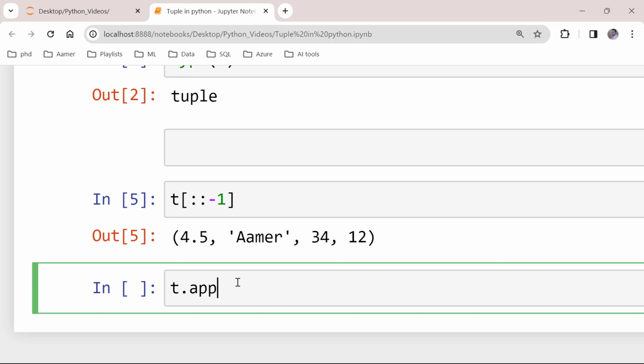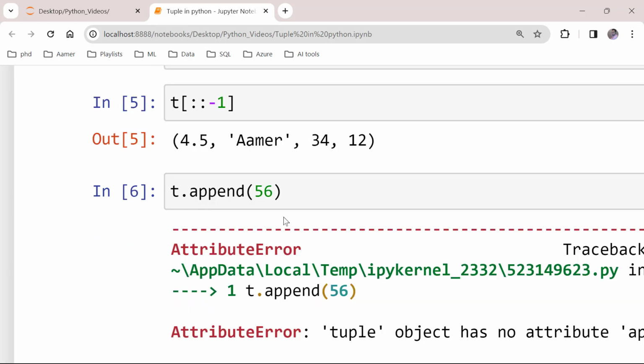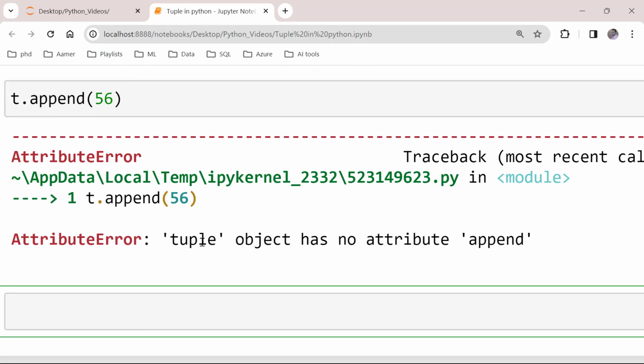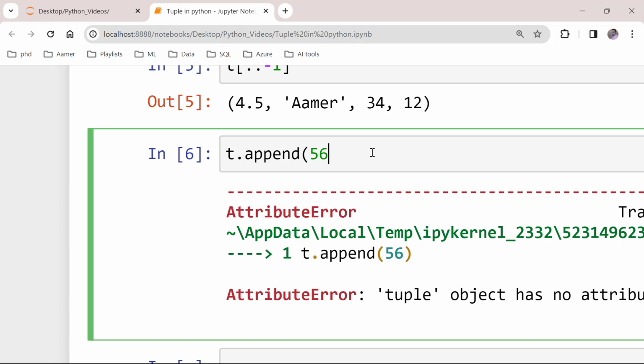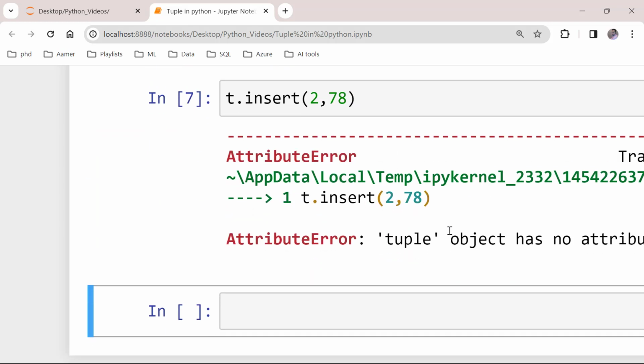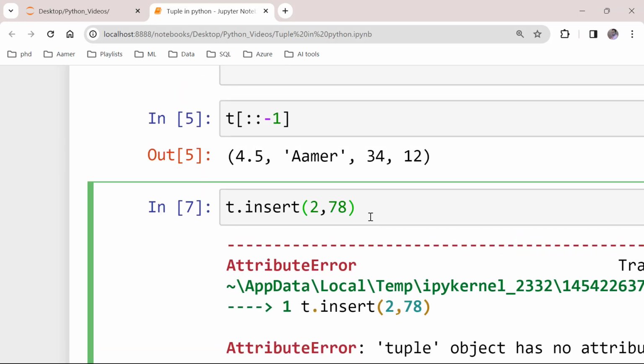Okay, so for example, I'm saying t dot append, and I'm saying to add 56 to it, so I will be getting an error clearly mentioning that tuple object has no attribute append, so there is no function called append, as it's immutable. All right, so of course we won't be having anything called insert as well. So for example, I'm saying insert at position 2, 78. This won't be allowed because you're trying to modify the tuple basically.